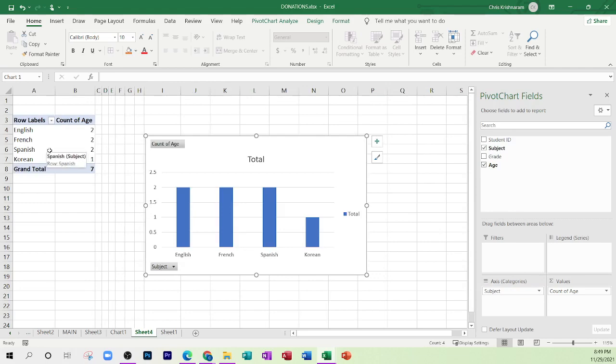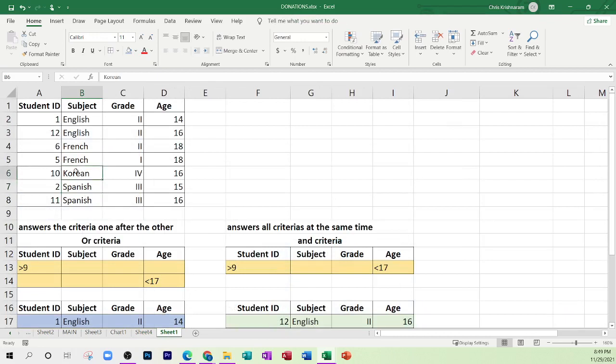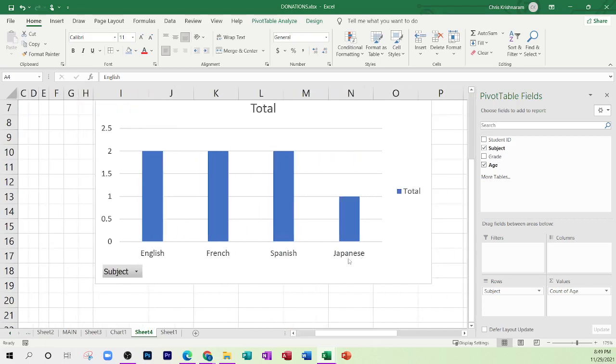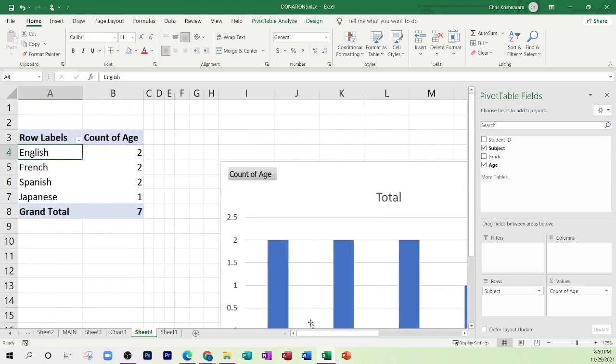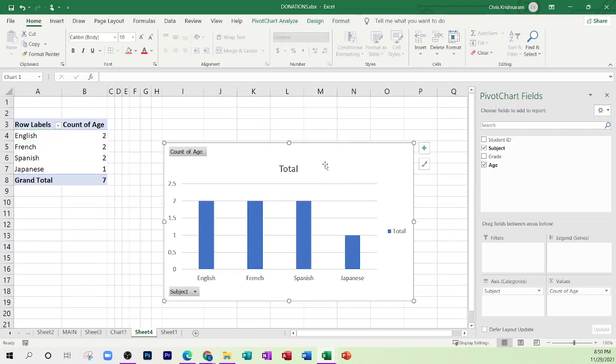But as I was showing you, pivot tables do not automatically update. So I can delete Korean once again and put in Japanese. And notice I don't have Japanese here, so I would need to refresh in order to get that updated language there. And notice the chart automatically updated itself. So that's two things you need to remember there. Pivot tables do not automatically update, whereas charts automatically update. And that is also how you create your pivot chart.